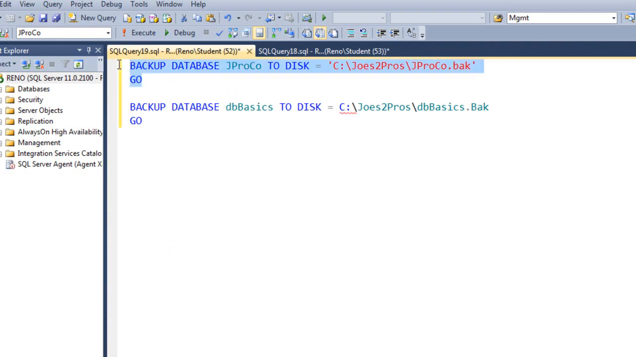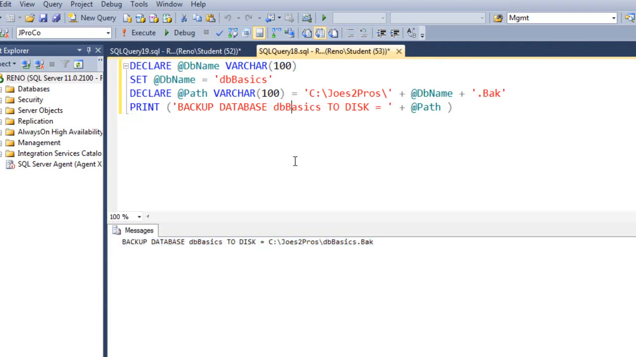We see this first backup statement ran already, but is the second backup statement that we just pasted in going to run? It's not going to run. You know why? Notice the path isn't a string. How do we get dynamic SQL to embed its own single quotes?